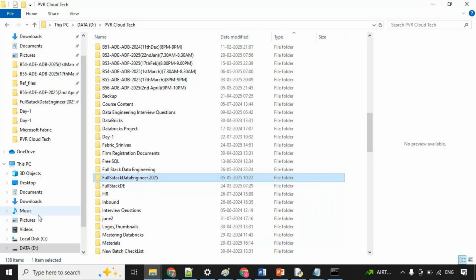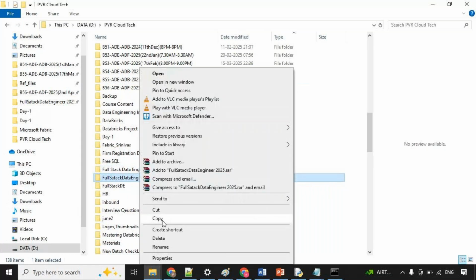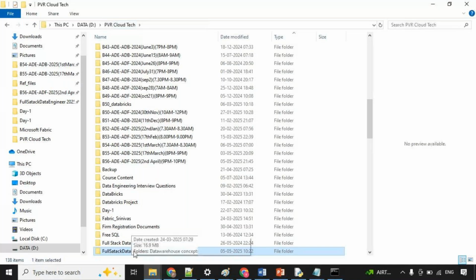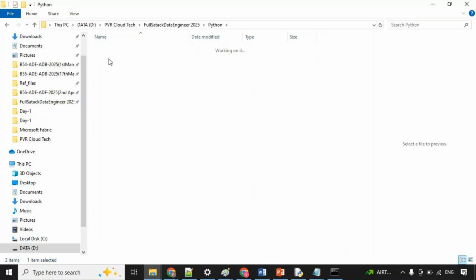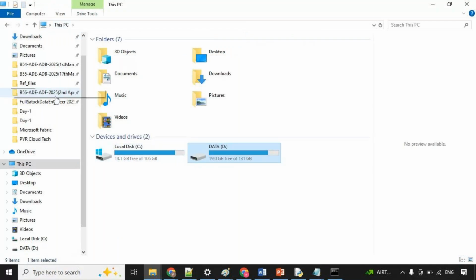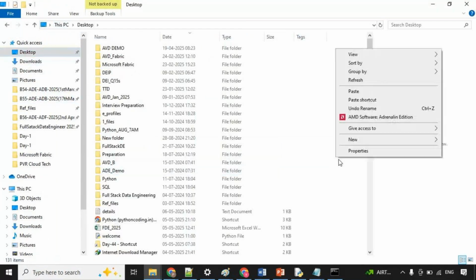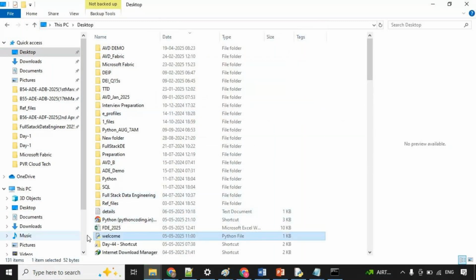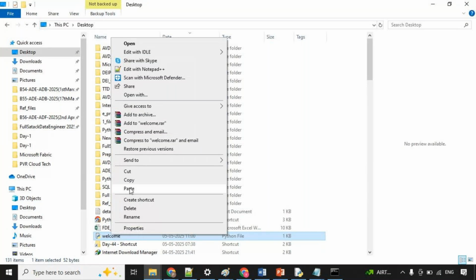Okay, do one thing. Whatever is in this folder, the same file, I'm copying and replacing it on the desktop. Now I want to try this one. So this is the path. Properties.